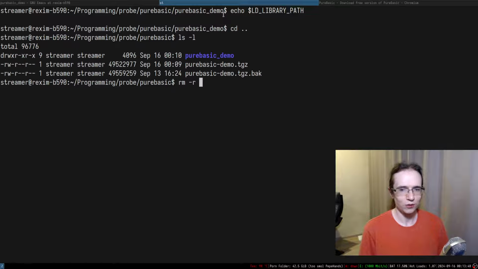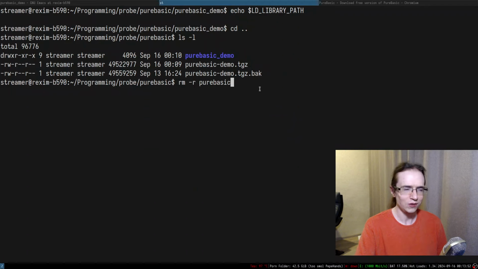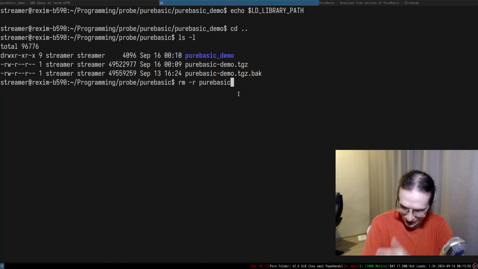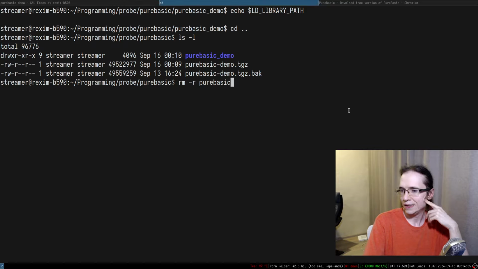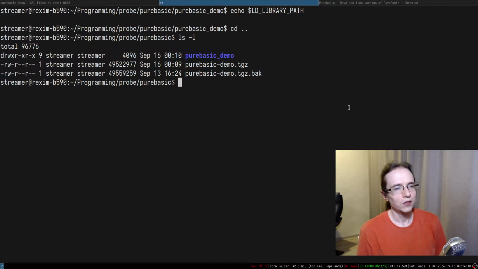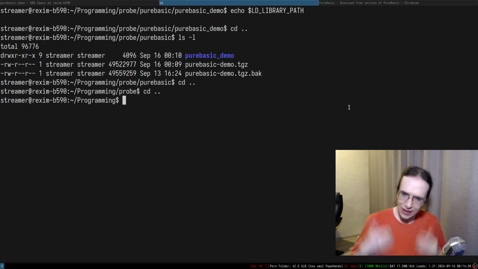Anyway, let's try to remove some of this stuff. I think there's a Debian bug where a user does not get the environment correctly. Try source /etc/profile. But /etc/profile is a global thing, so that means it wouldn't work on the other user. But it works on one user and doesn't work on another. It doesn't make any sense. So it's something with my account, something with this environment, and I don't know what exactly. How can I troubleshoot that?